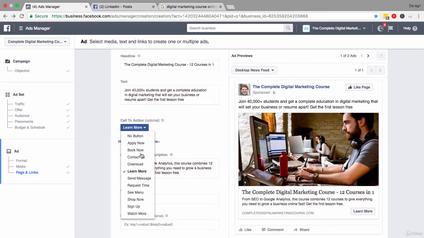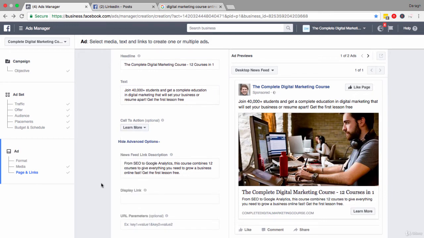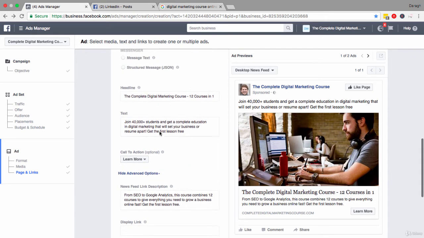So apply now, book now, contact us, download, request time, see menu, shop now, sign up, watch more. You can see there are a lot of options there for you to choose from. So the key elements once again are the headline, this is critical, then the text above, text below, and the call to action button.